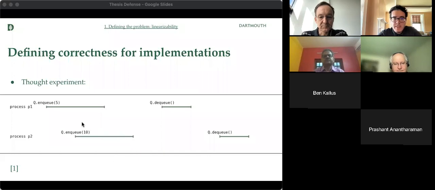So what do you think should happen here? So perhaps let me mark. Let's say P2's enqueue takes place here, and then P1, let me place it after it. So what should happen now? What should this dequeue return?